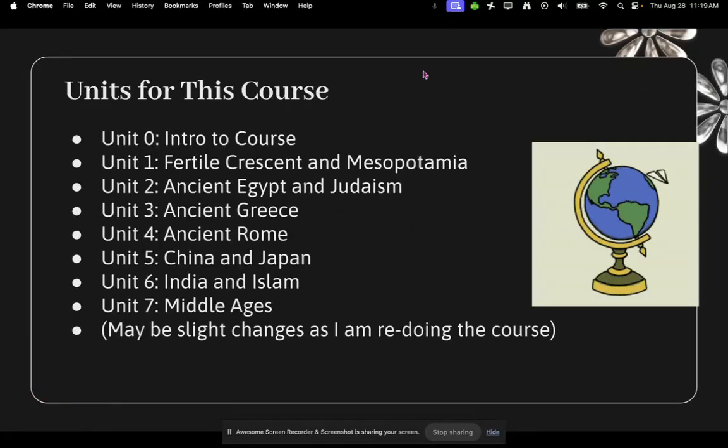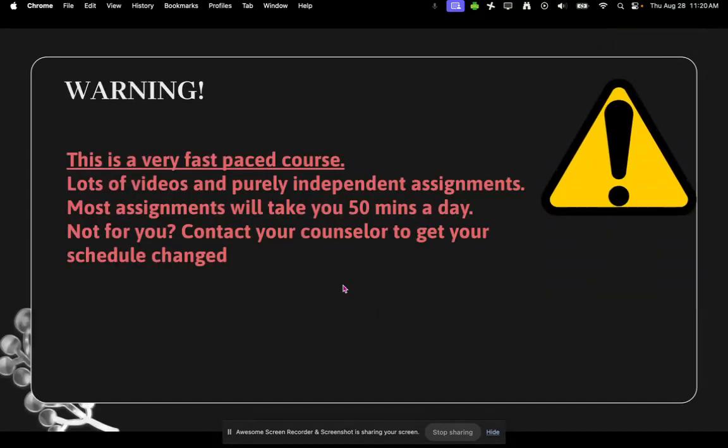So units for this course. We have our current unit right now, which is Unit 0, which is just an intro to the course. You have Unit 1, which will start next week. That's going to be about the Fertile Crescent in Mesopotamia. Unit 2, Ancient Egypt and Judaism. Unit 3, Ancient Greece. Unit 4, Ancient Rome. Unit 5, China and Japan. Unit 6, India and Islam. And Unit 7, the Middle Ages. Now, I am redoing parts of this course. So there might be some slight changes, but I'll let you know if there's any major changes.